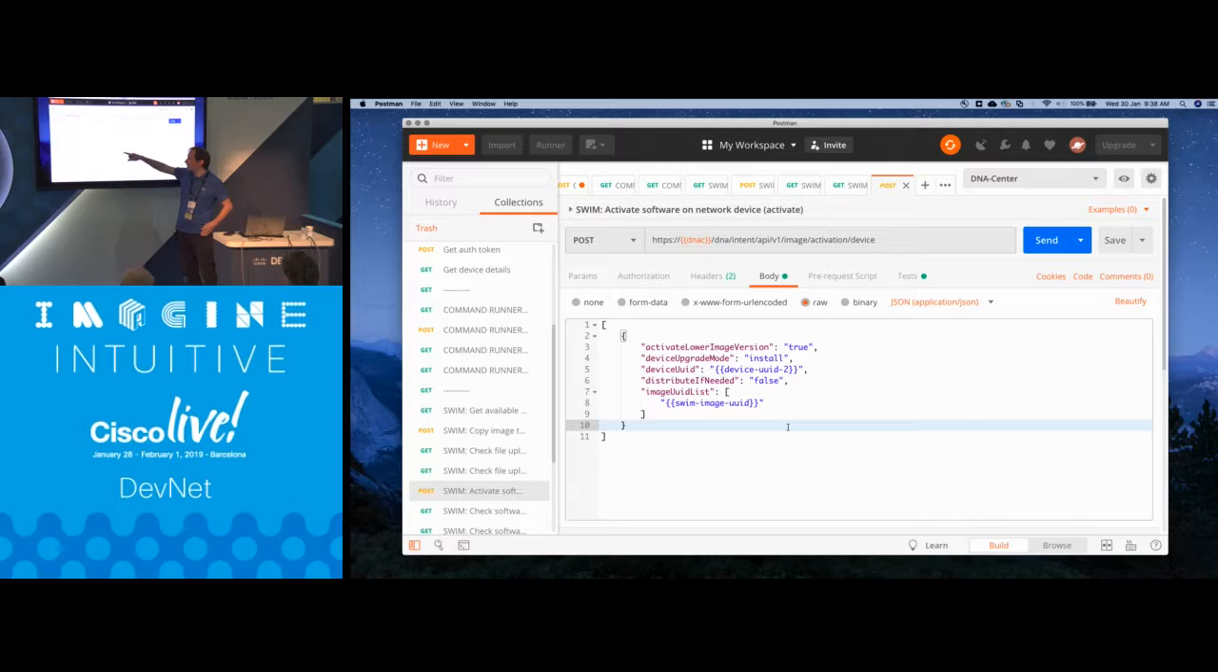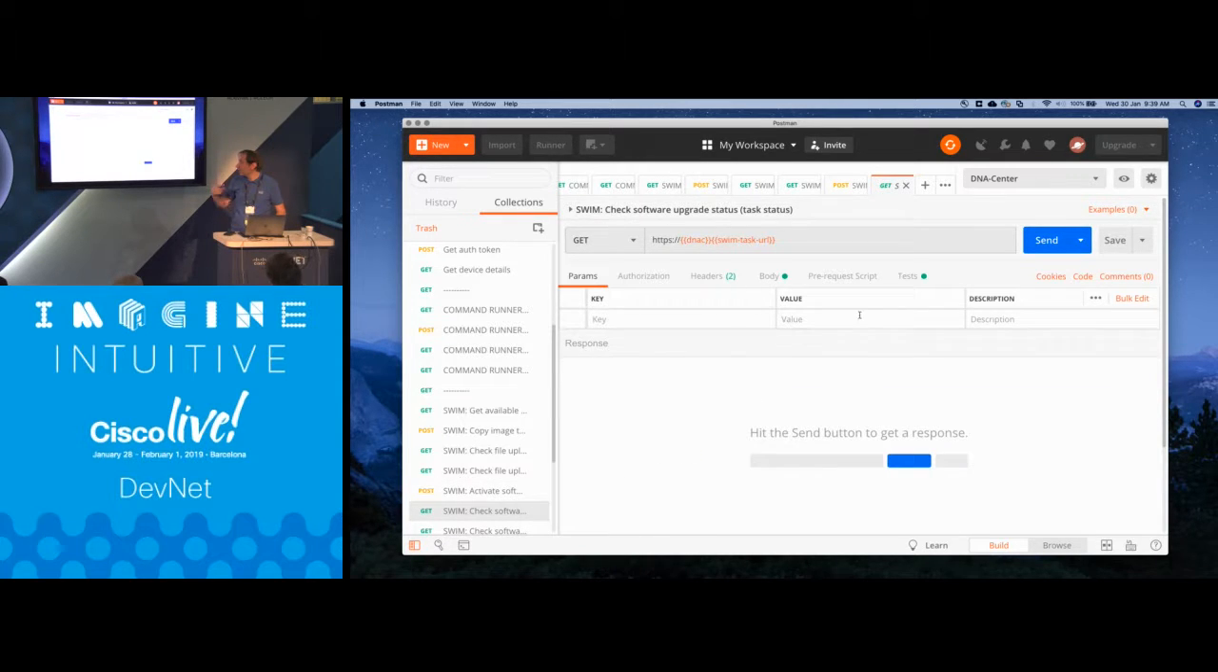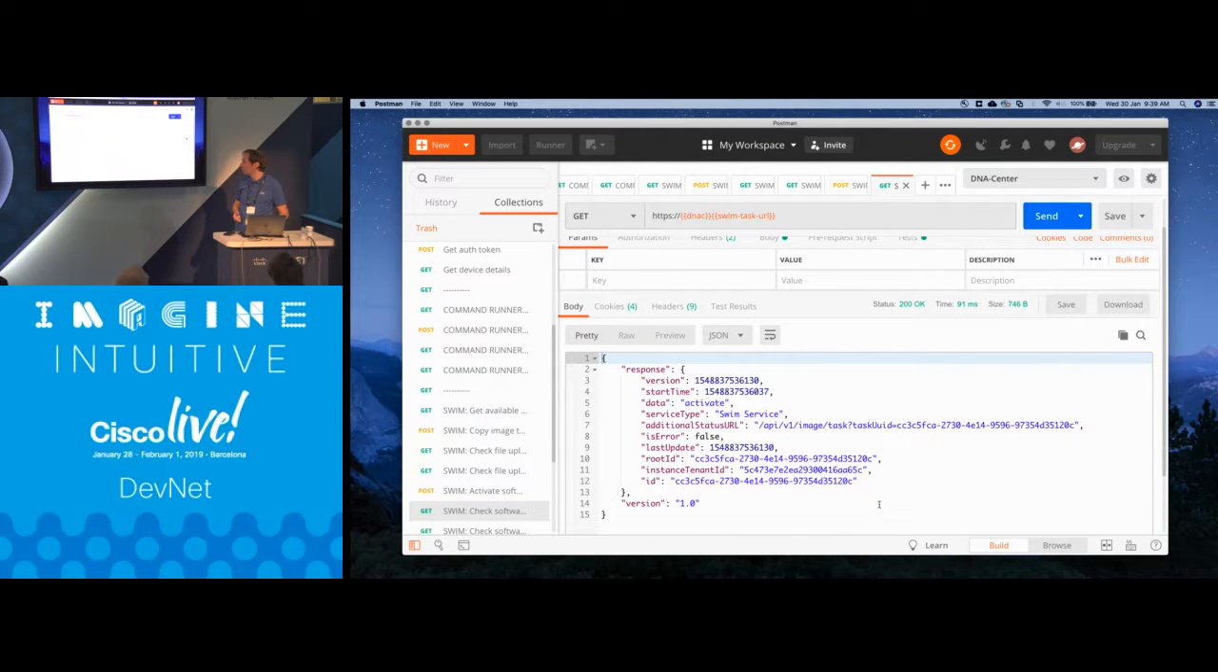So in the body itself, basically that's the logic, yeah? I'm going to install the image on device UID 2, so on my second switch. I'm going to install this specific image, which is identified by a unique identifier. So if I send it out to the box, as a response, I will get, again, a task, because it will take some time. It's not like a 2 seconds activity.